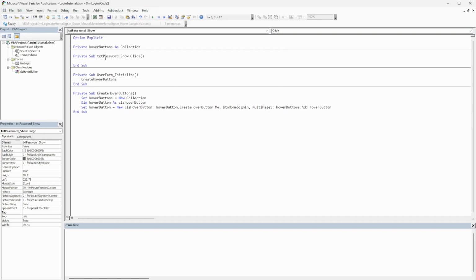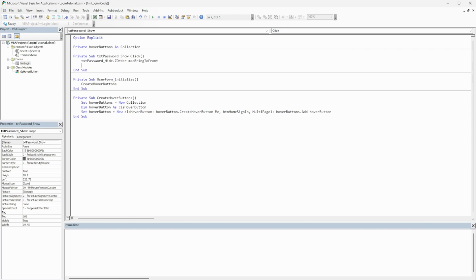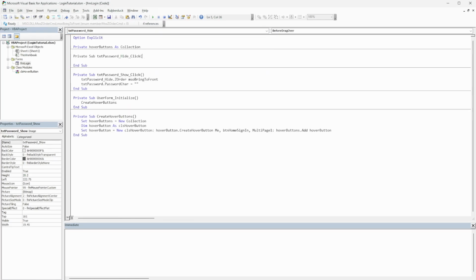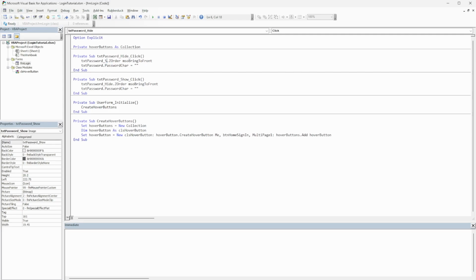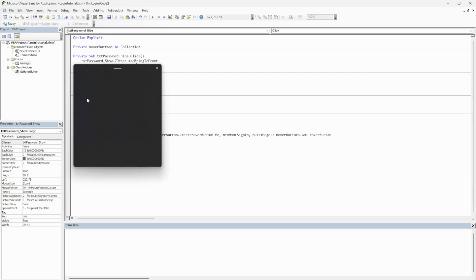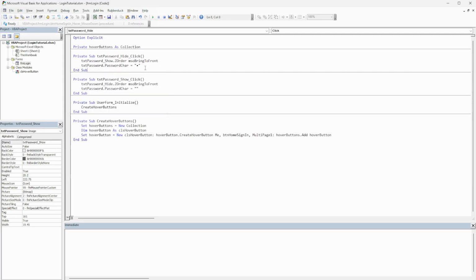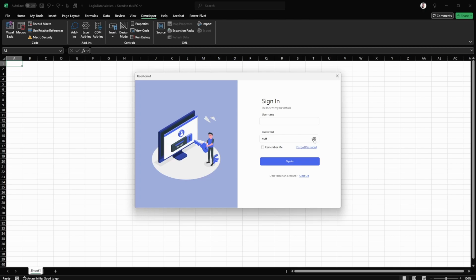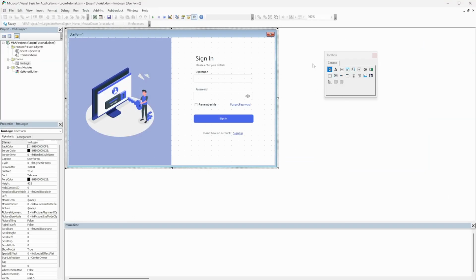It's odd that the click method doesn't actually appear in the drop-down list, but rest assured the image control supports it. In the click method for the show button, we'll bring the hide button to the front using its Z order, and we'll set the password character property of the corresponding text box to a blank string. Now for the hide button, repeat the process, and for this we'll bring the show button to the front, and reset the password character property of the text box to the bullet character. When you test the user form, you'll see the password field toggling between hidden and visible states.